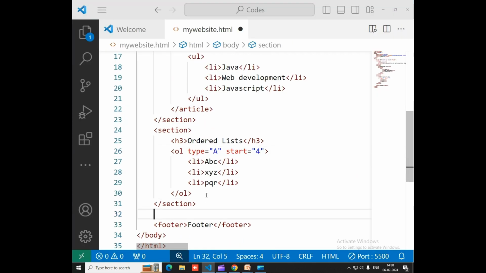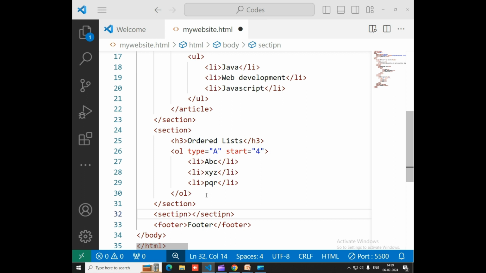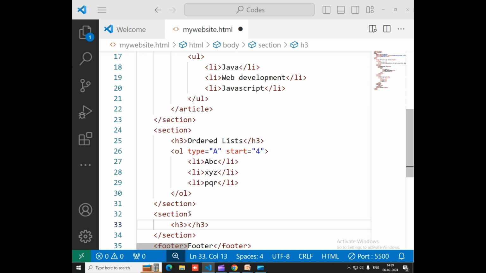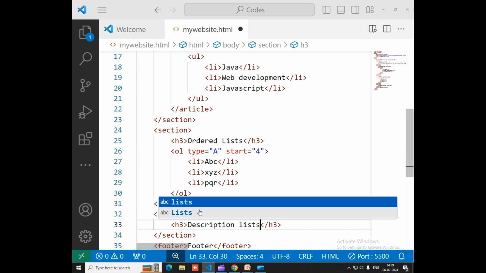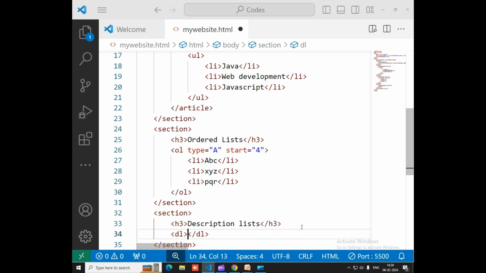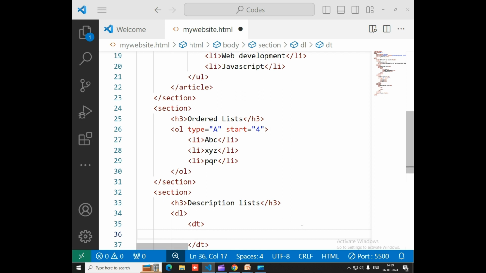There is another type of list. Let me write the third type, section 3, description list. Description list, by name itself, is trying to let us know it is in the format of a DL. DL stands for description list. What is the title for that? DT. And let me write the title. Let me write the title like, I would like to have a coffee.